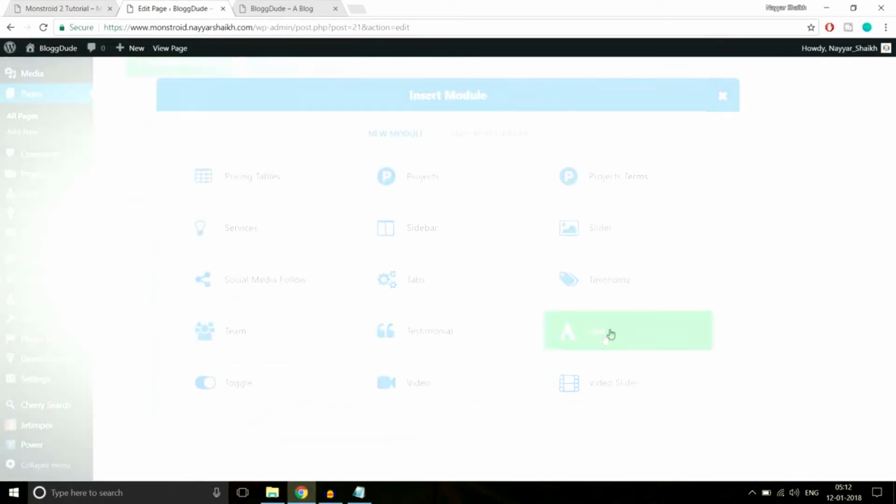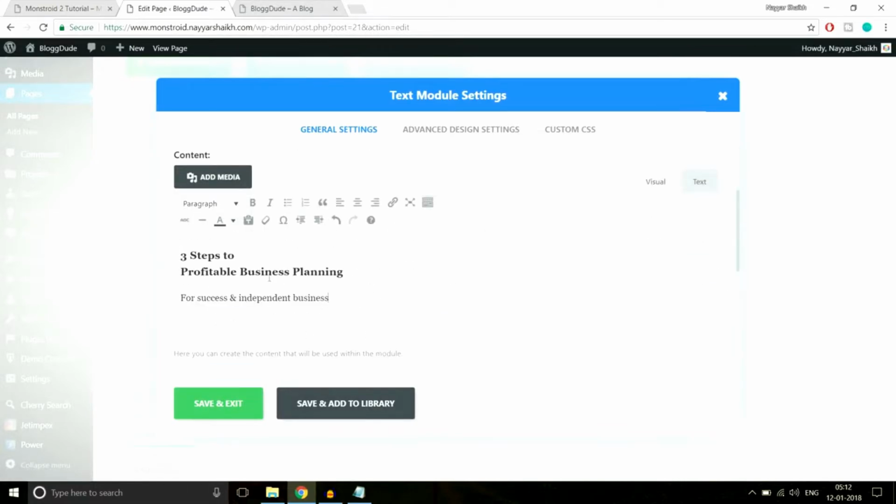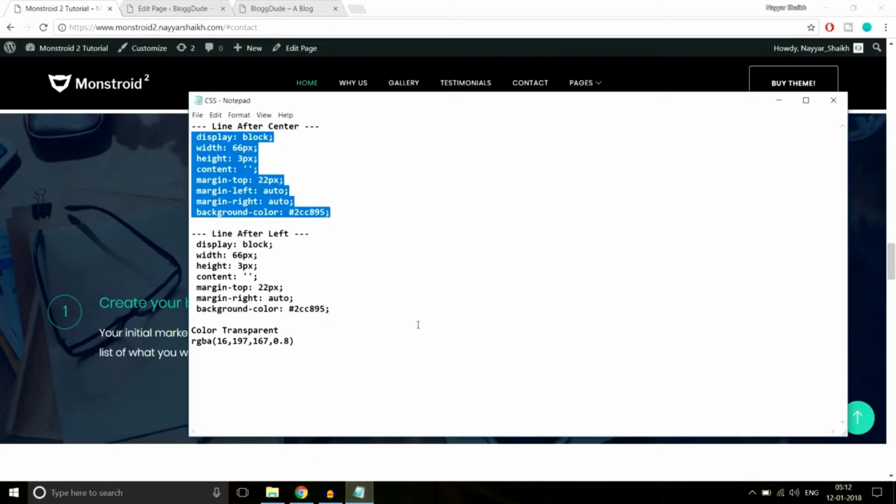We have some simple text over here, orientation is center, let's paste this. Now again the top one is heading 3 and the bottom one is simple paragraph, and after that if you see we have this divider in the center. So let's copy this code.